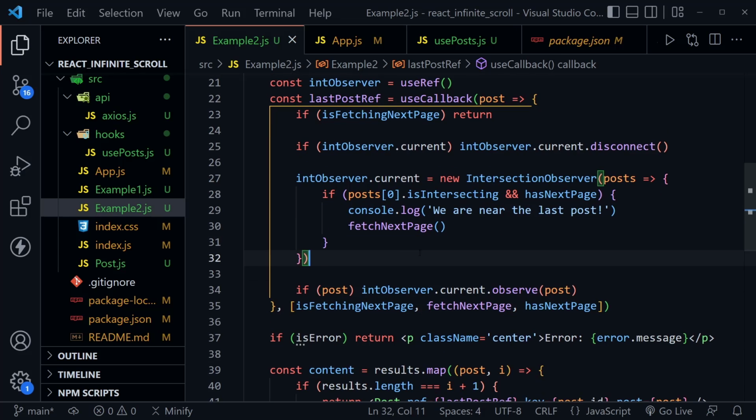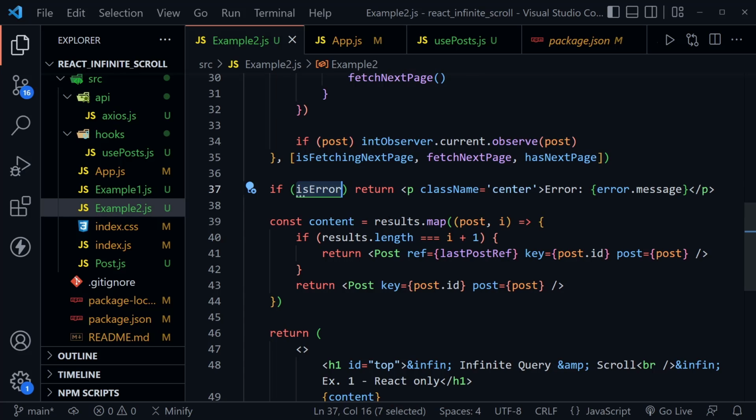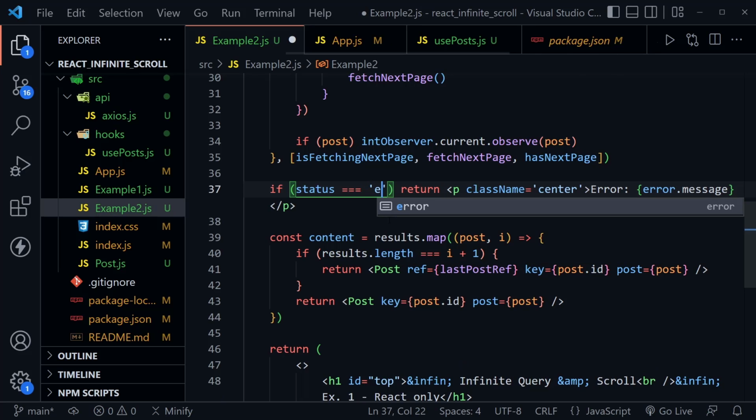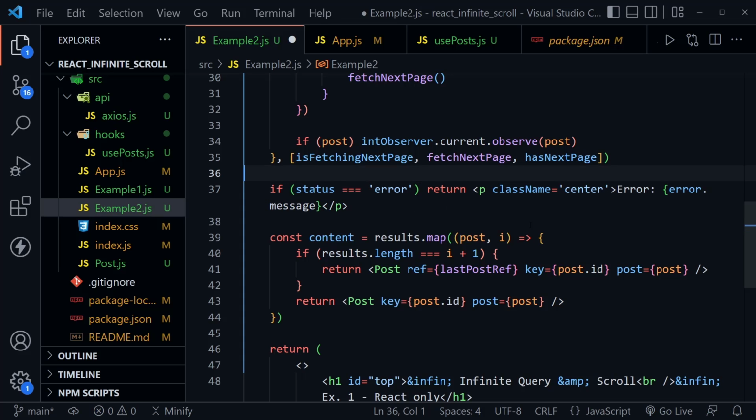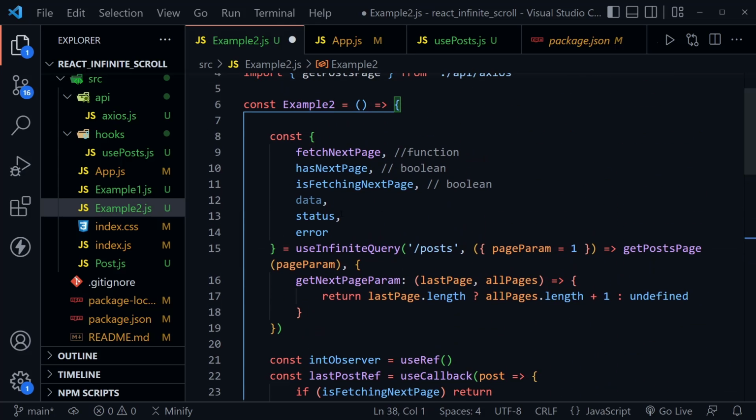And now below this, instead of checking isError, this is where we can check the status, which is a string. So we can say if status equals error. And then we will have an error, and then we should still be able to get the error.message, as error is also returned up here from our useInfiniteQuery.